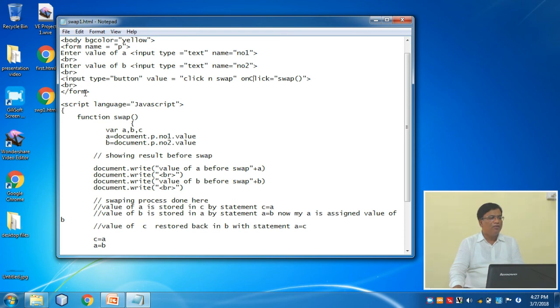Fine. Now let us go and close the form. Now in this same file I am continuing the JavaScript, because I have written my JavaScript in the body section. So I started the braces opening, then the function keyword. I have written a swap function. Thereafter I opened the braces and wrote variables a, b and c. c is a container, a blank box for me to exchange the values.